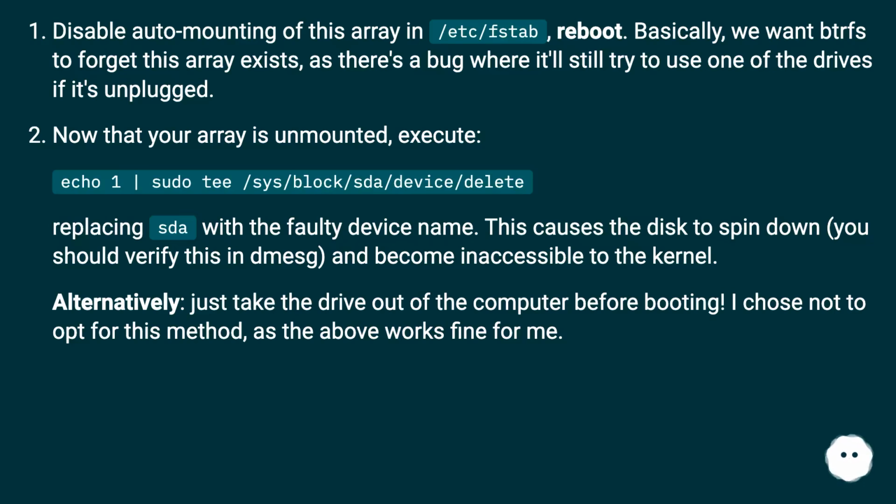Now that your array is unmounted, execute echo 1 | sudo tee /sys/block/sda/device/delete, replacing sda with the faulty device name. This causes the disk to spin down. You should verify this in lsblk, and it should become inaccessible to the kernel. Alternatively, just take the drive out of the computer before booting. I chose not to opt for this method, as the above works fine for me.